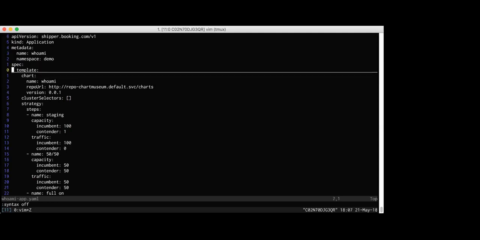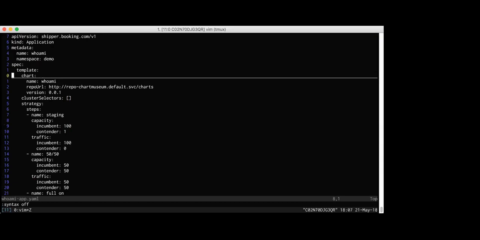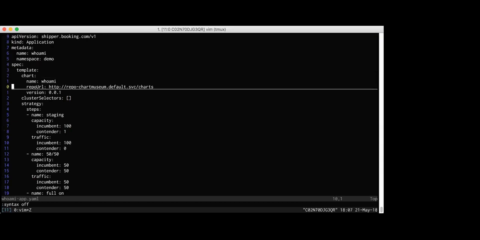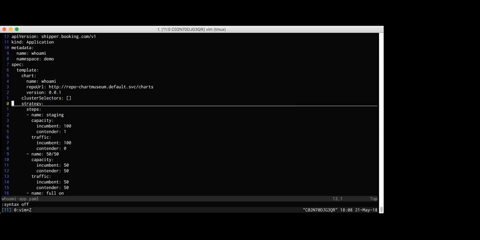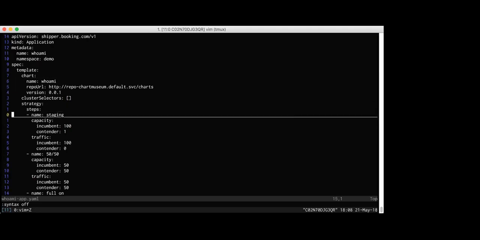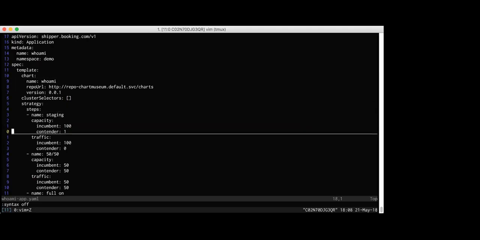The application object consists of a template, kind of like a deployment, where we have a chart, and this is the actual stuff we're going to deploy, a set of cluster selectors to target where you want to put it, a strategy, which defines how you will do this rollout. And this is where we can decide, do you want to do something that feels like blue-green, something that feels like canary? How aggressive or conservative do you want your canary process to be? The strategy I've defined here is not at all conservative, and I'll describe what it's saying right now.